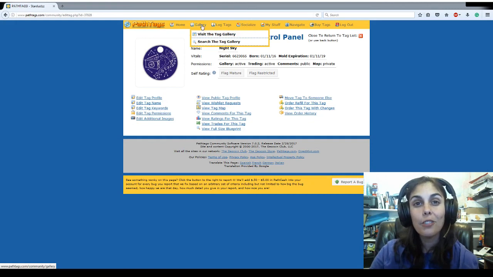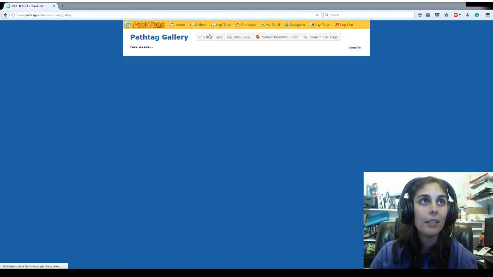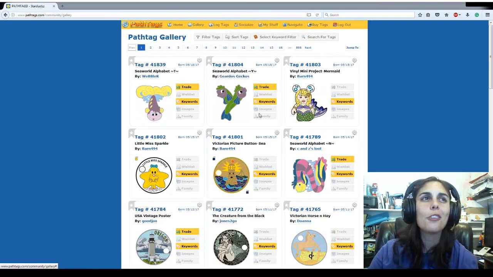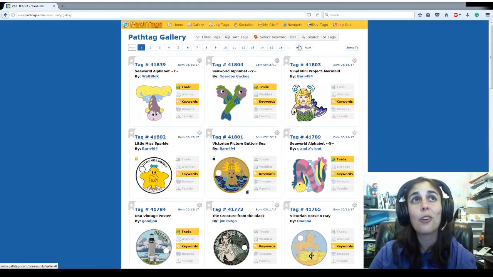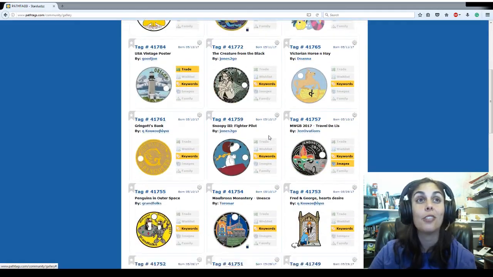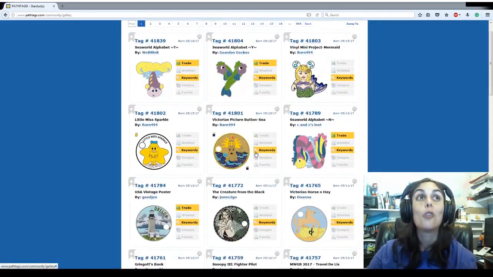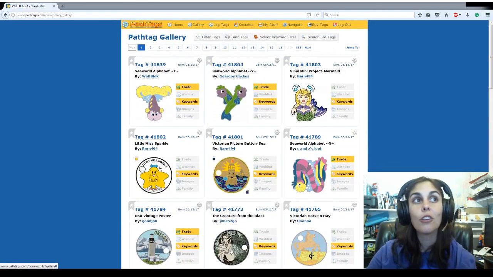Okay, so let's move into finding path tags that are available to trade. You're going to want to go to Gallery, then visit the Tag Gallery. Okay, once you are here, you will be able to see just a ridiculous amount of path tags. There are 886 pages right now at the time of this video, and I don't even know how many per page. So it's a lot. As you can see, there's some circular ones, and there's some non-circular ones. You can also see some have trades already marked with them and some do not.